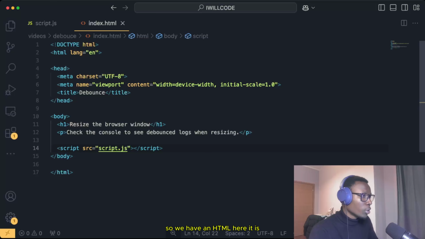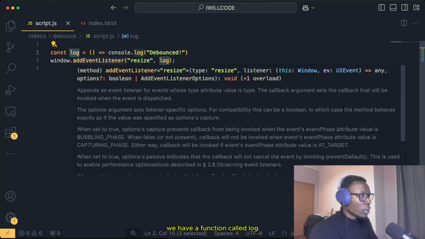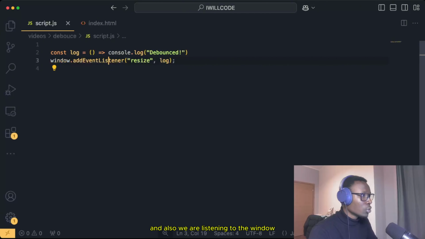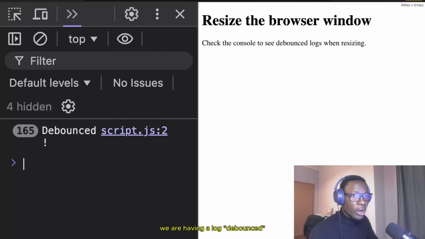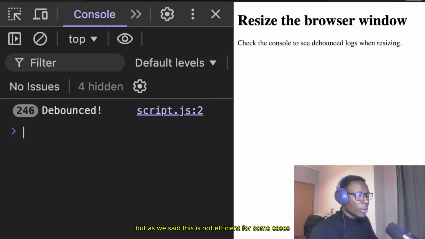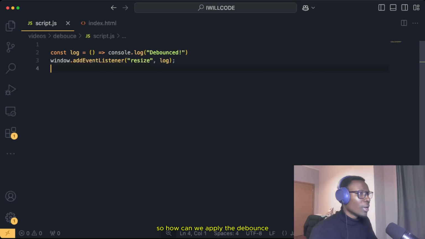So we have an HTML here, which is just a simple HTML that has a header and a paragraph. And also we have a JavaScript file here called script.js, which is this. We have a function called log, and also we are listening to the window. Whenever it resizes, it just calls that function. So that's why whenever we resize the window, we are having a log, debounce. But as we said, this is not efficient for some cases. So how can we apply the debounce here?